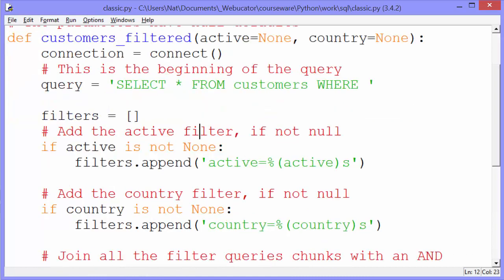Here's our first function that we're interested in from David's blog. The function is called customersFiltered, and it takes two parameters, active and country, both with default set to None. After creating my connection, I start my query string. Query gets select star from customers where. That's the beginning of the string. And then I'll dynamically create the where clause.